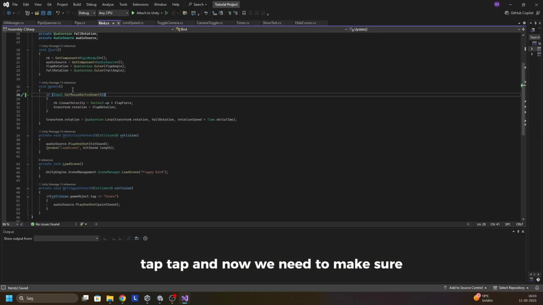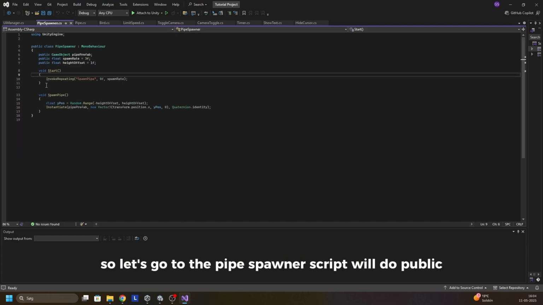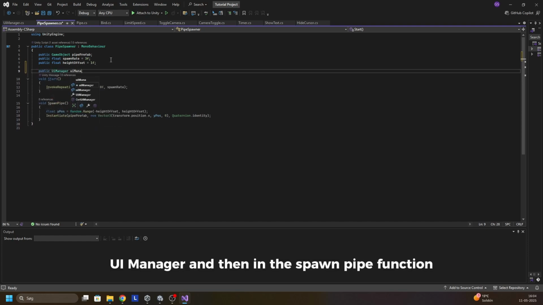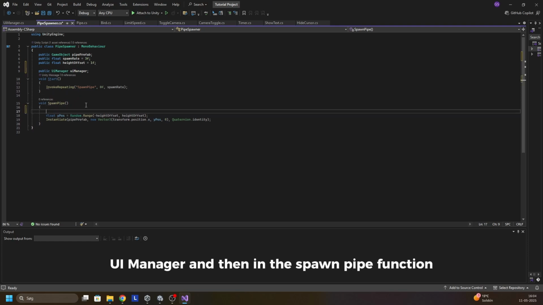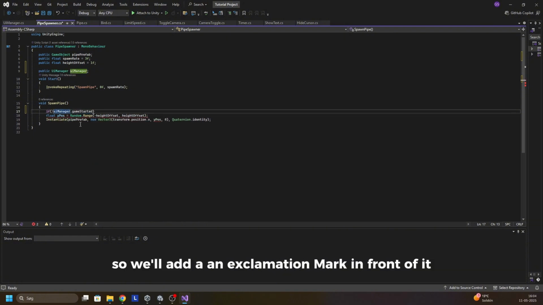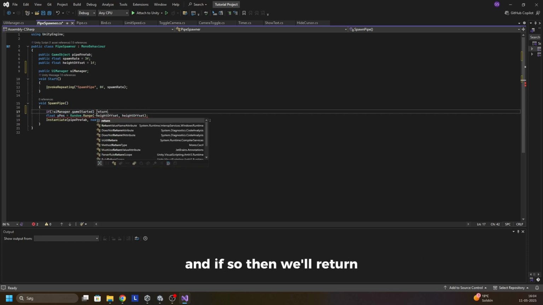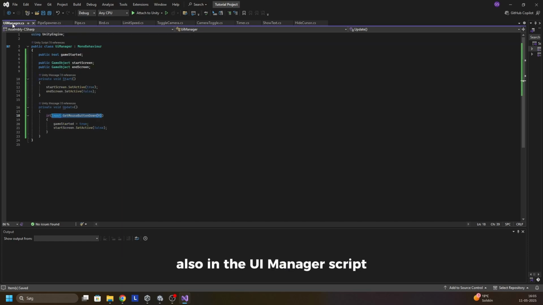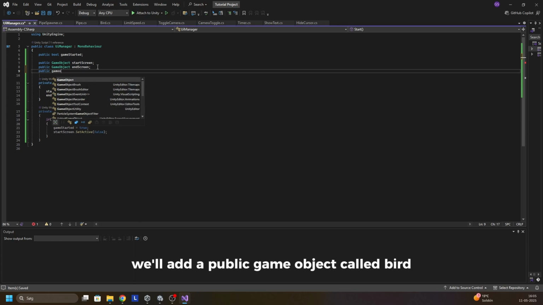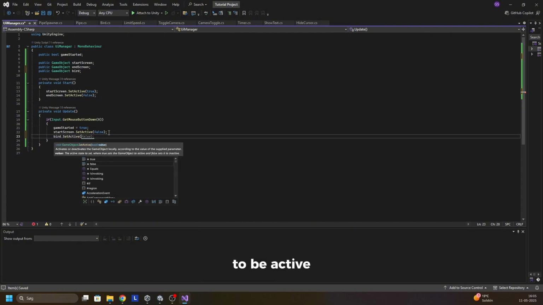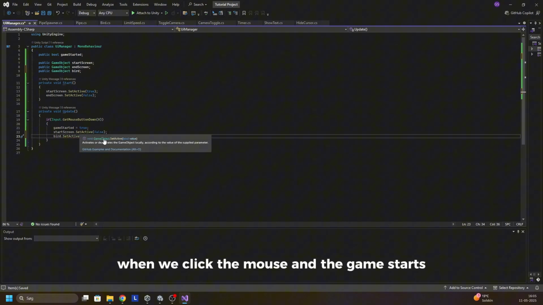Tap tap. And now we need to make sure that gameplay is not happening when the game hasn't begun. So let's go to the pipe spawner script. We'll do public UI manager, and then in the spawn pipe function, we'll check if UI manager.game started is false, so we'll add an exclamation mark in front of it, and if so, then we'll return, so none of this will happen if the game has not started. Also, in the UI manager script, we'll add a public game object called bird. And here we'll just set the bird to be active when we click the mouse and the game starts.